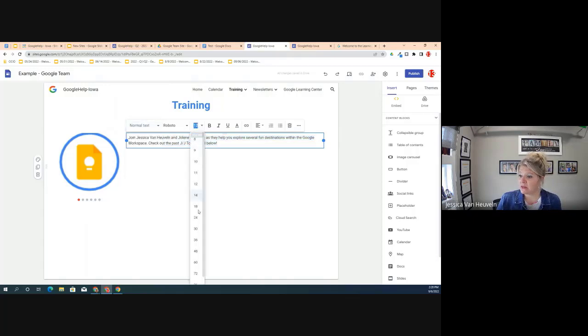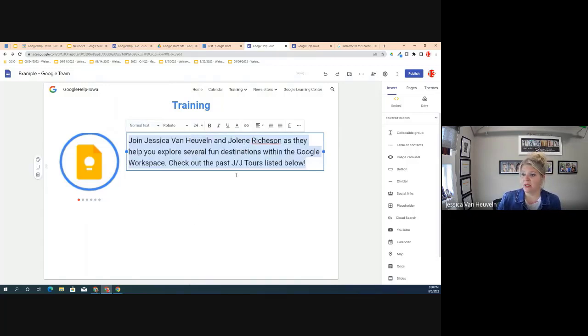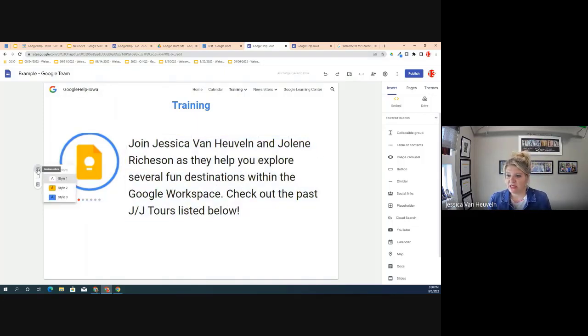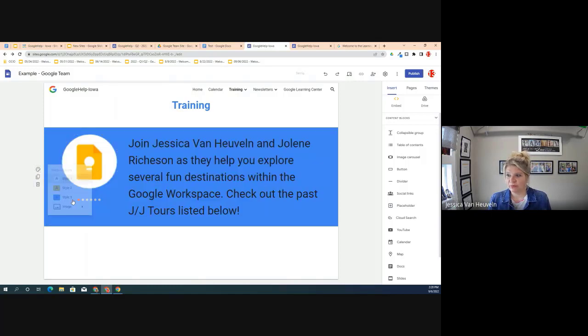I can't remember how I was going to do this. Let's make this a little bit bigger because I want it to kind of balance out better and center better. So we'll just make it a little obnoxious. All right. I'm also going to change the section colors to blue.